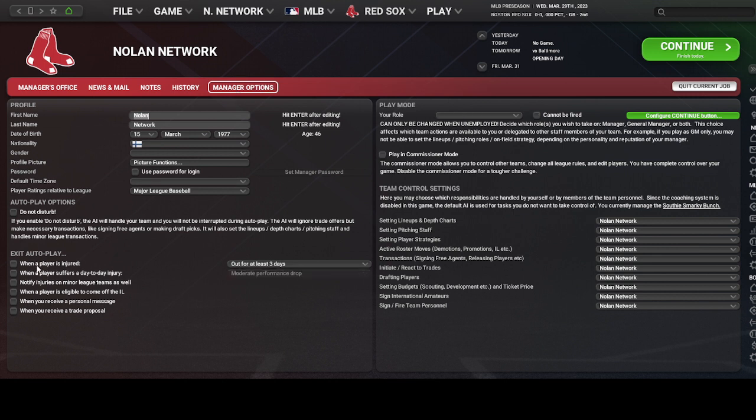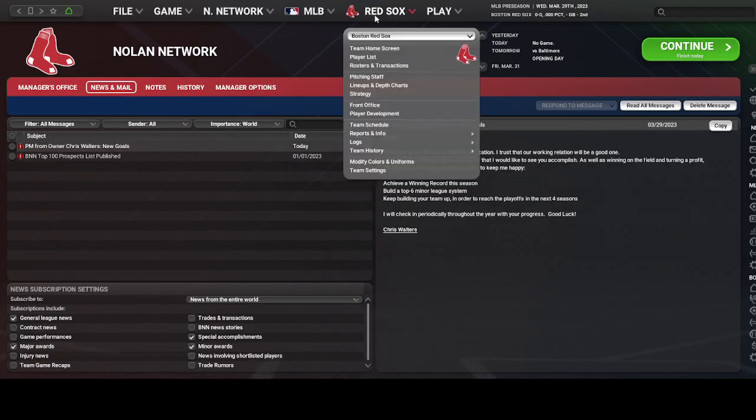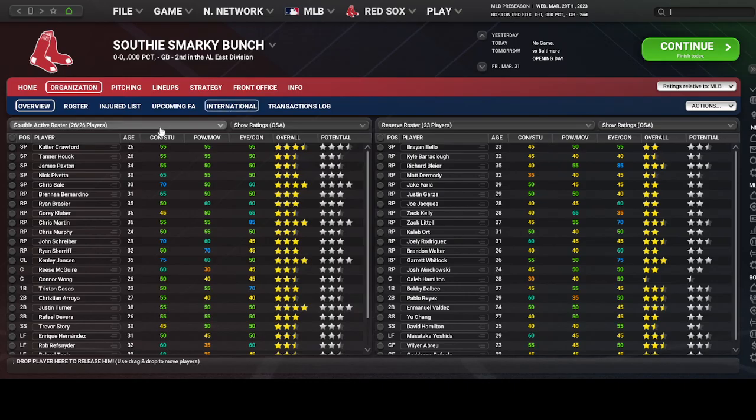And then, while we're here, let's turn these off so we get interrupted less frequently. And actually, let's do the mailbox settings too while we're here. Okay, so the next thing we have to do is clear out the roster. So let's say goodbye to the Red Sox.